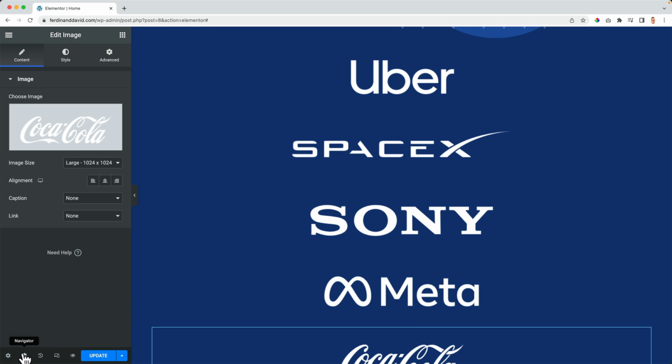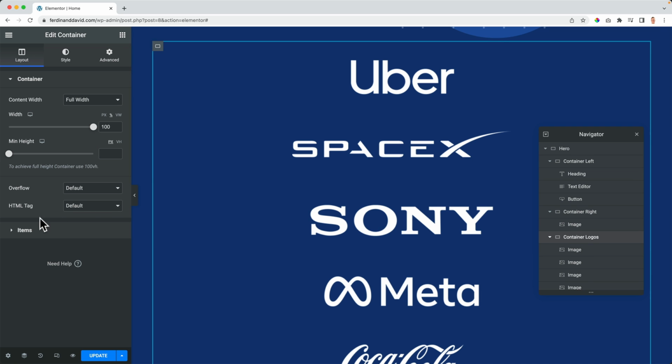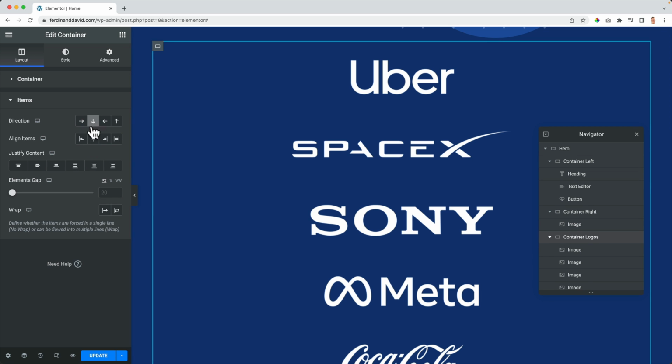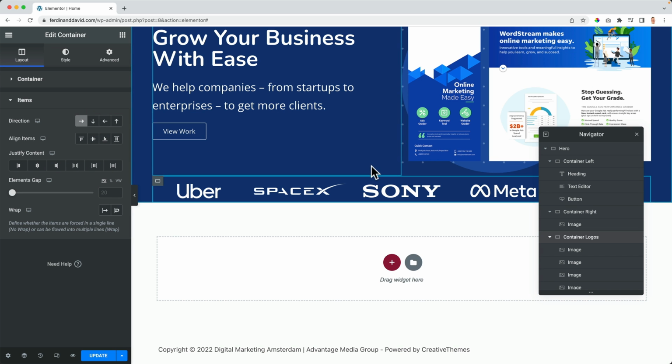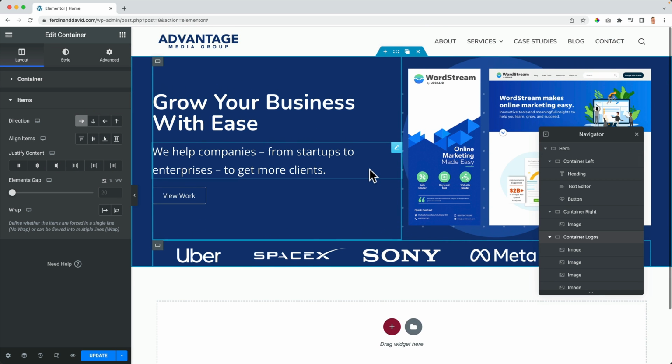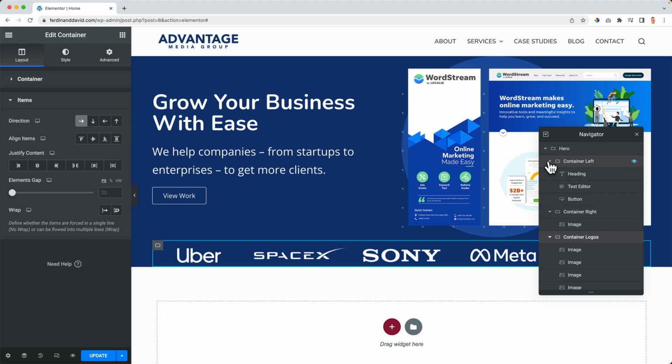In order to do that, I go to the navigator, I go to the container logos, and then at items, right now it has this arrow down. I want to change that to row. And now they're all next to each other. Really nice. I can go to the big hero, which contains 3 containers.